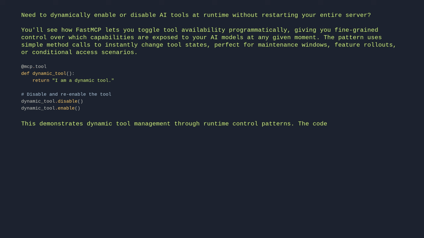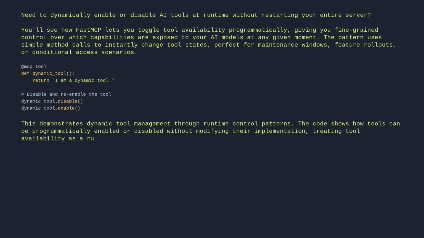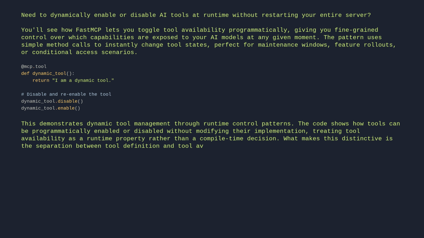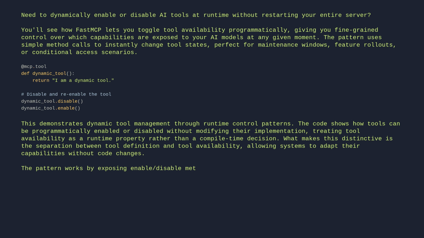The code shows how tools can be programmatically enabled or disabled without modifying their implementation, treating tool availability as a runtime property rather than a compile time decision. What makes this distinctive is the separation between tool definition and tool availability, allowing systems to adapt their capabilities without code changes. The pattern works by exposing enable-disable methods on tool objects, creating a live configuration layer above the implementation.